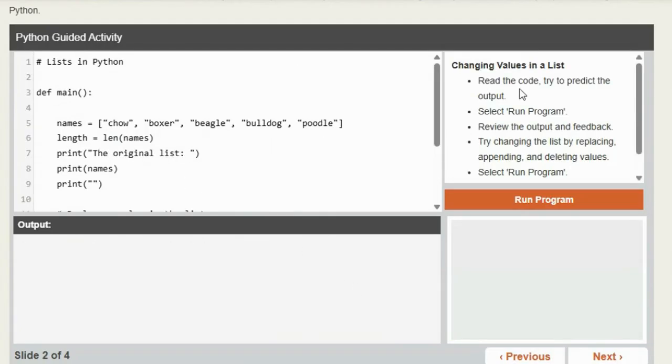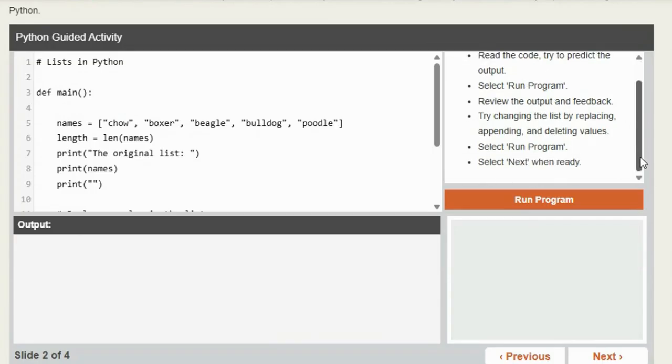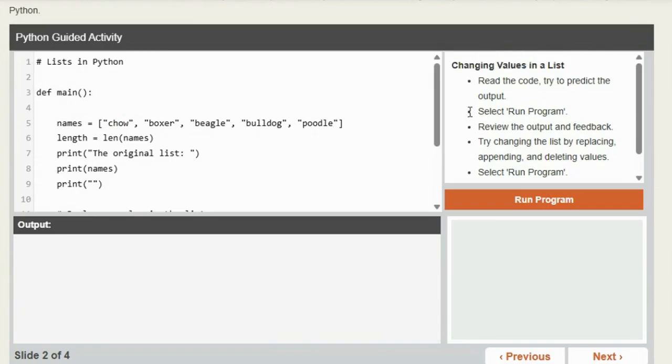Define main. Read the code, predict the output, review the output. We're then supposed to change the list by replacing, appending, and deleting values. So, chow, boxer, beagle, bulldog, poodle, same list. Give us the length of those 5 names of dogs. Print the original list, and then print just a blank line, so we give some space.